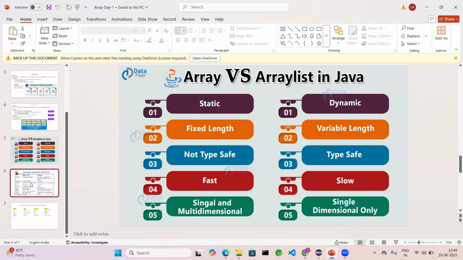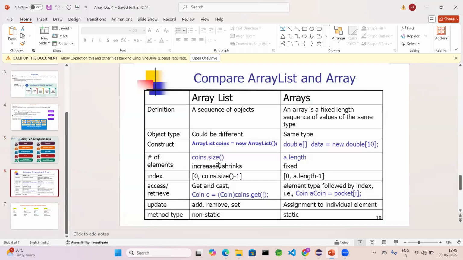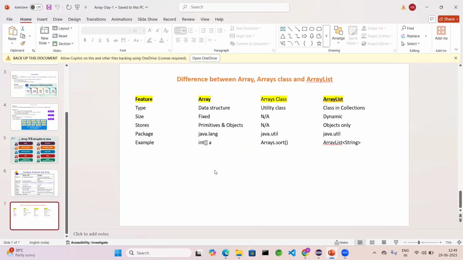Next, what is the difference between ArrayList and arrays? Mostly the same points. A sequence of objects, of fixed length, and the elements are the same type. Object types could be different, but here it is the same type. And how to create an ArrayList is like this, and this is the way to create an array, and how to access the index positions. I kept these in a table, comparing the three: array, ArrayList, and the Arrays class.